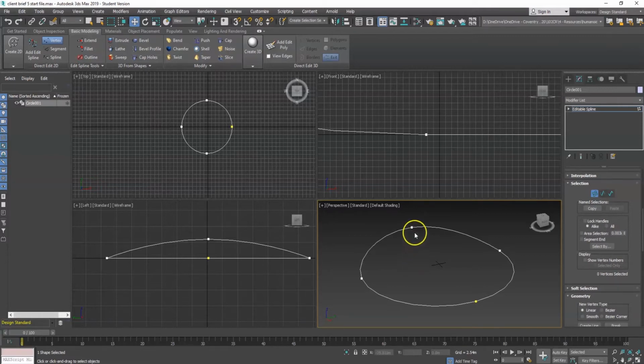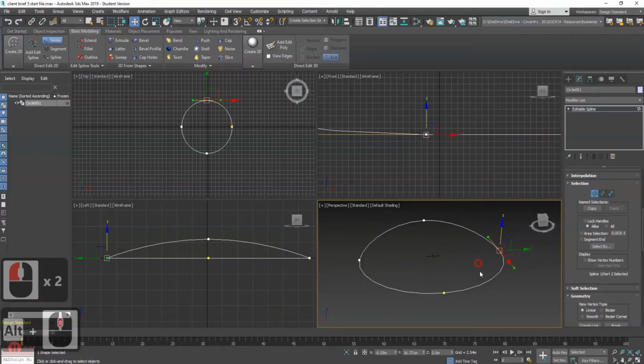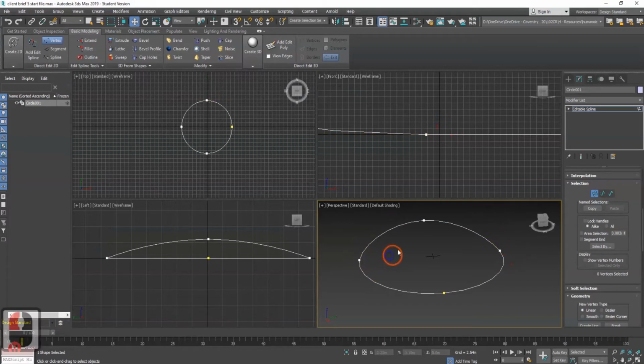Okay, so now that that's saved, what we have here is our basic line, and you may be wondering what on earth you're meant to be doing with that in terms of animation. So what we're going to do is use this as a path for animating objects. So we want an object that will follow this path.